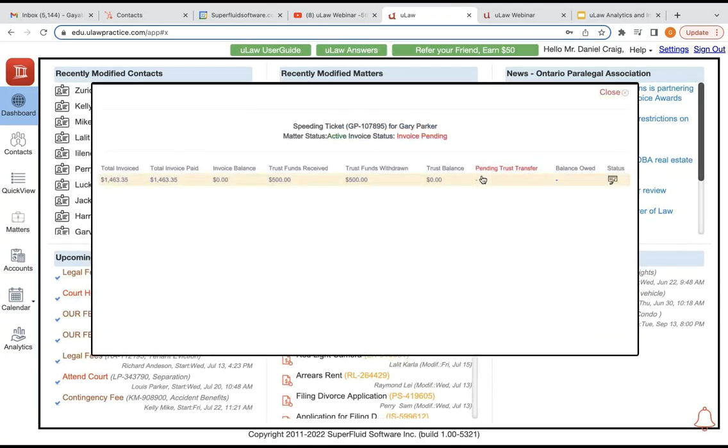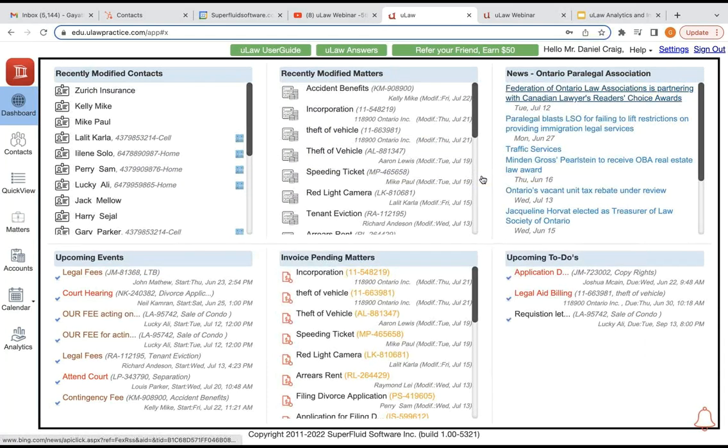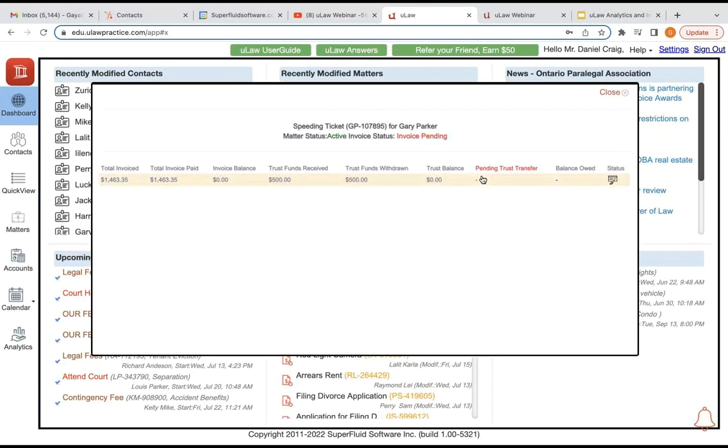But for example, this one, thankfully I got hold of one that has funds in it. So if you take Gary Parker as an example, from the dashboard, when you're logging in and landing on this page, you would otherwise have to go to Quick View or Matters, look for Gary Parker, and go through each and every tab to see what he or she has paid you, and then make your own understanding or assumptions.